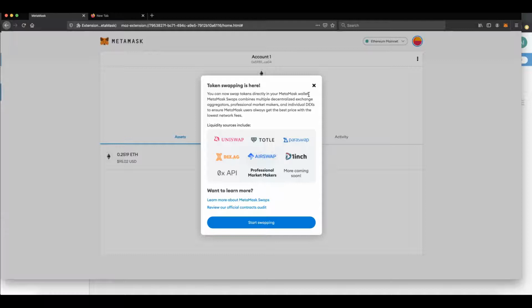So guys, as I was saying, we want to learn how to swap using MetaMask. To be honest with you, like I said, I haven't done this before. MetaMask says they combine multiple decentralized exchange aggregators, professional market makers, and individual DEXs, DEX is a decentralized exchange, to ensure MetaMask users always get the best price with the lowest network fees. Liquidity sources include Uniswap, Totle, Paraswap, DEX.ag, AirSwap, 1inch, 0x API, professional market makers, and say more coming soon.